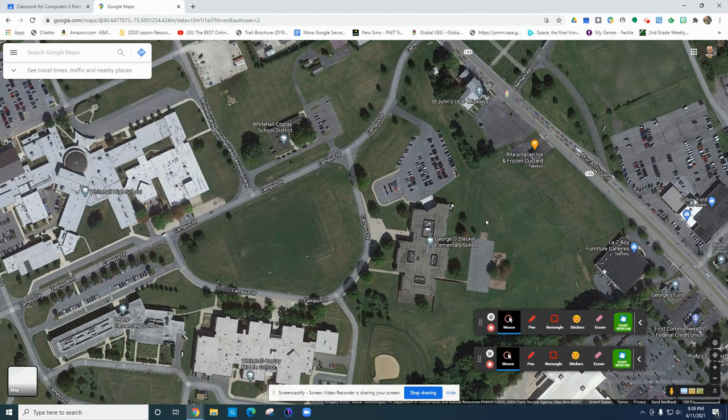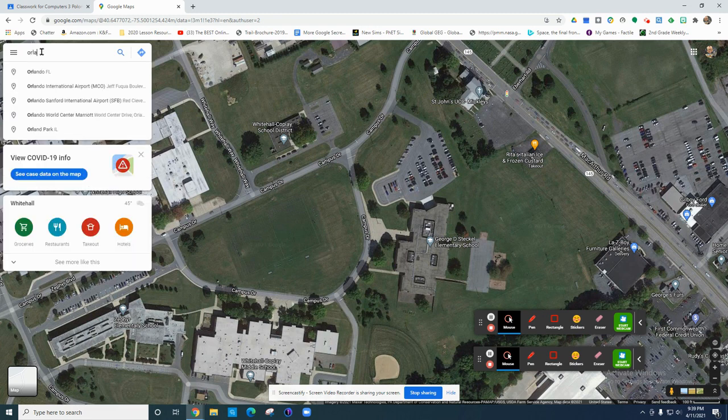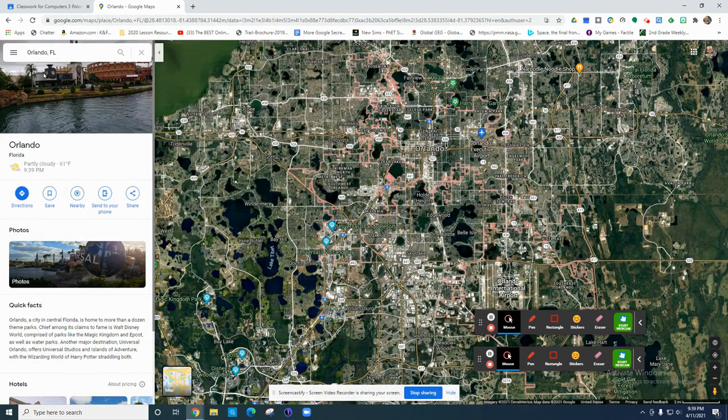Next thing we're going to learn is how to find directions to get somewhere. So I'm going to click in the search box up here because that's what Google is best at, searching for things. I'm going to pick a place to go. How about Orlando? So I type Orlando and I can see it right there, so I click on it. Orlando, Florida. That's where I want to go. Here we are. There's Orlando.